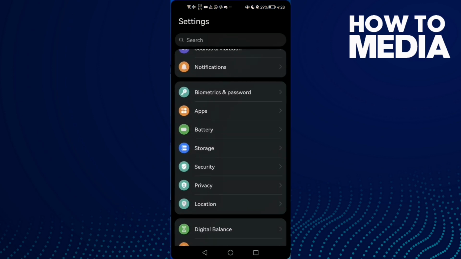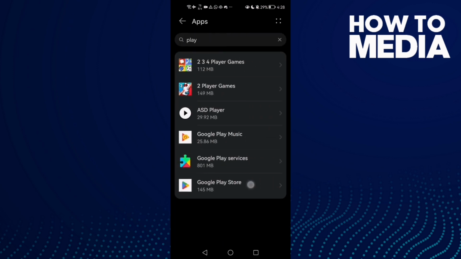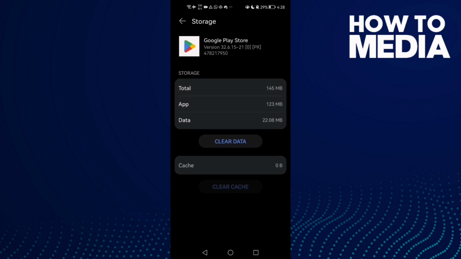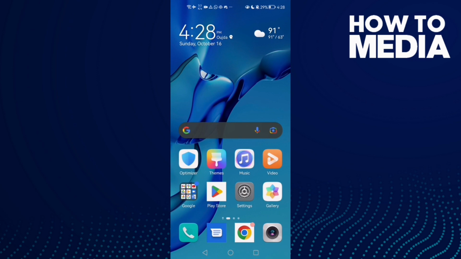and if that doesn't fix your problem, just go back to settings, apps again, and go to Play Store and then just go to storage and click this one here, clear data, and click OK, and then restart your phone, and your problem must be fixed.